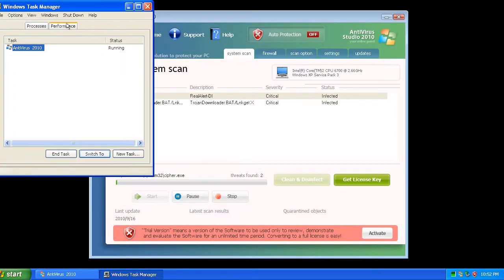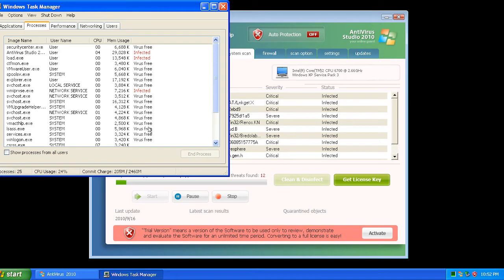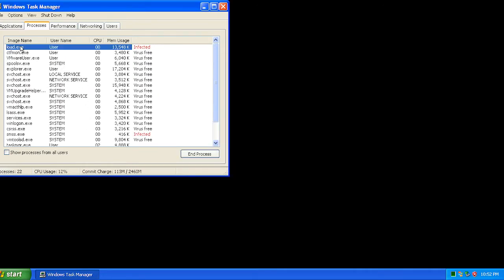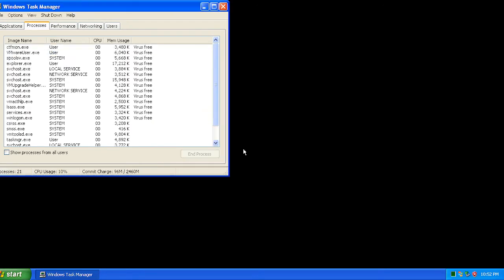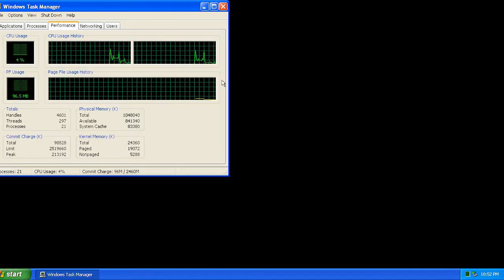Go to the processes tab, and you will notice that this stuff is here. This shouldn't be here. You want to right click on that, Antivirus Studio, End Process Tree, and End Process Security Center.exe, and End Process Load.exe. And the taskbar icon should disappear.